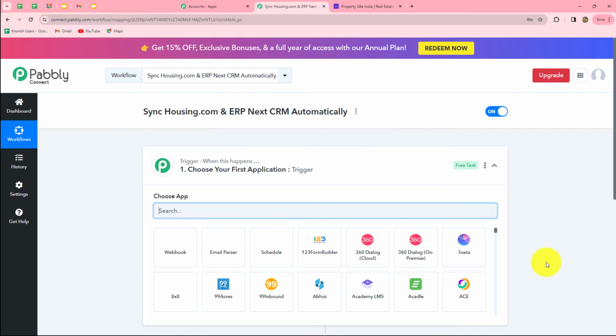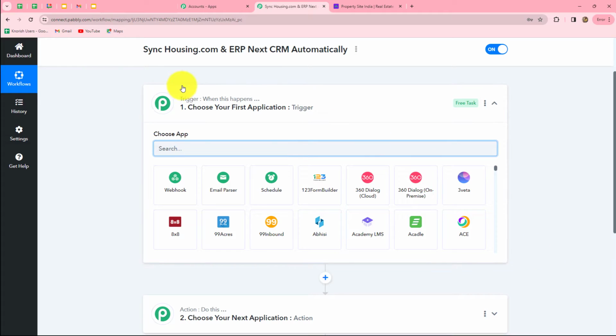As we have done that, we can see that two windows are open in front of us. These are trigger and actions. As I told you, Pabbly Connect works on trigger and actions. So these two are the main concepts on which the entire automation runs. The trigger here says when this happens, and the action says do this. That means the action is a response to our trigger.